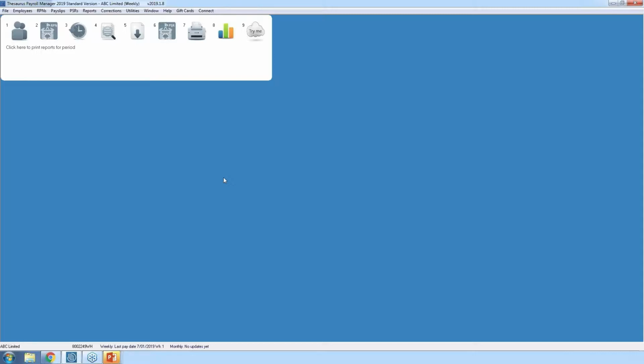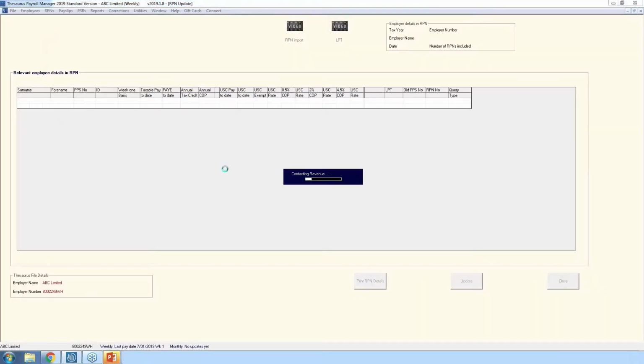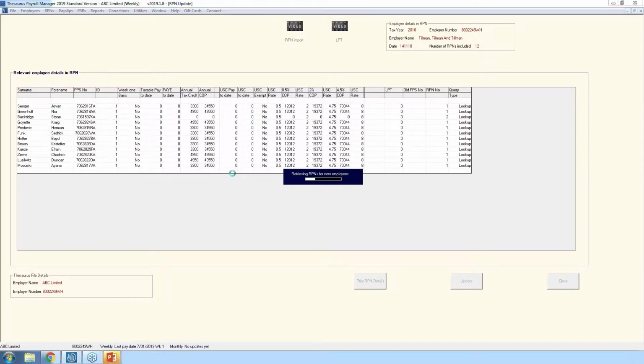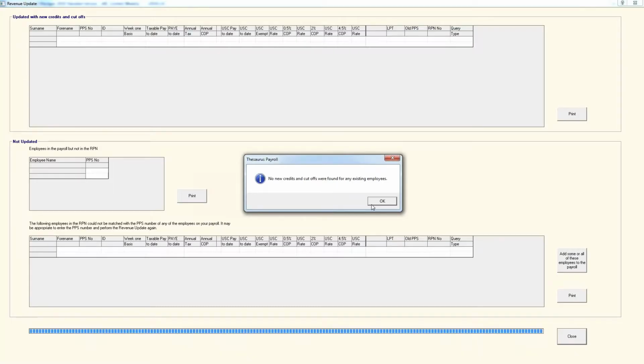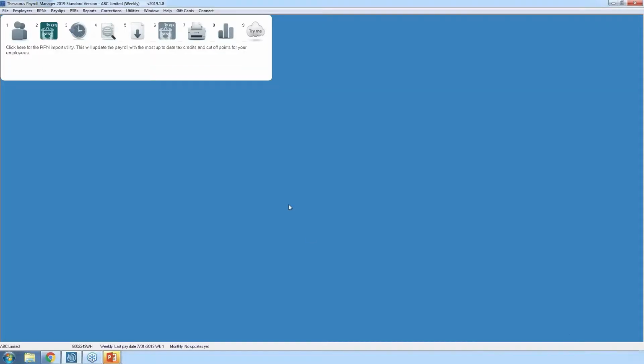So just a quick recap for you. The first step every pay period is to retrieve your RPNs, so process icon number 2. Okay, and I'm going to click on update. In this particular pay period, the software is detecting that there are no new credits and cutoff points found for any of the existing employees, so nobody's information has changed at revenue side. So I'm going to click on OK and close this screen.